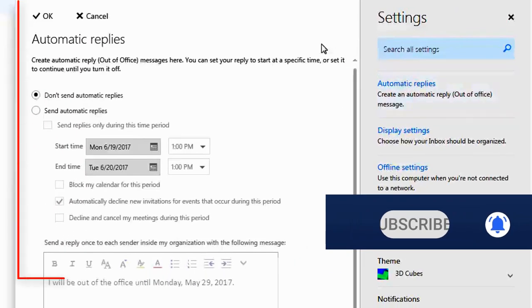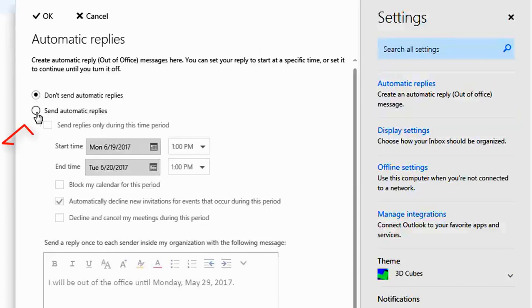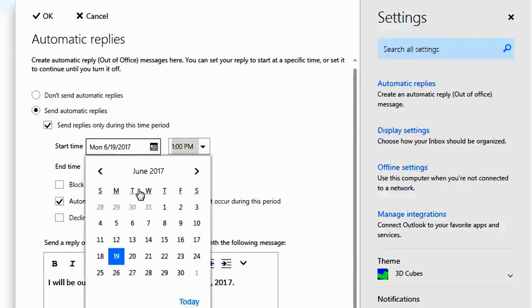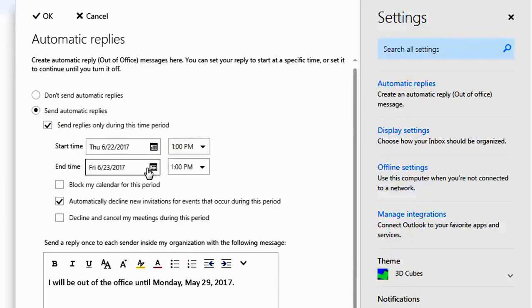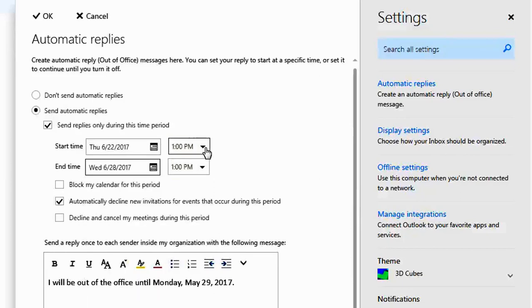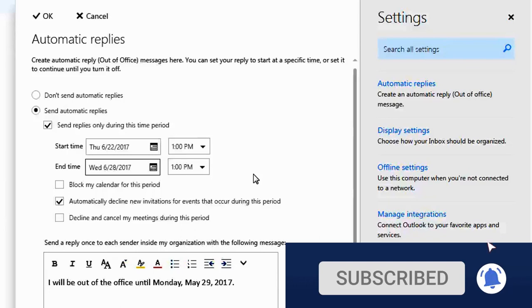The automatic reply window will pop out, and you need to select the option to send automatic replies and check the box to set up a time period. Click the calendar to set a start and end date, and you can even manipulate the times.